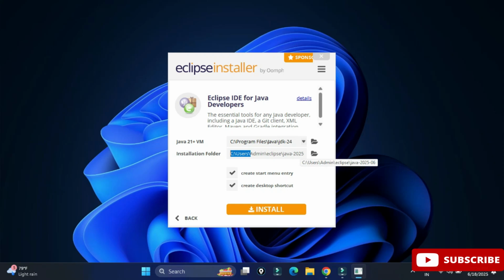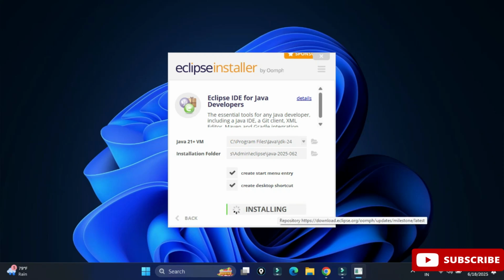So in this folder my Eclipse will be installed. If you want to change, you can click on this folder button and you can change. Here we have two options, create start menu entry and create desktop shortcut. So if you want both, check mark it, otherwise you can uncheck. I'm keeping the default one and I'm clicking on the install button.